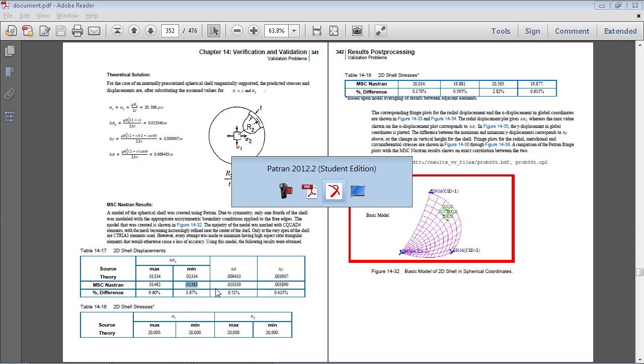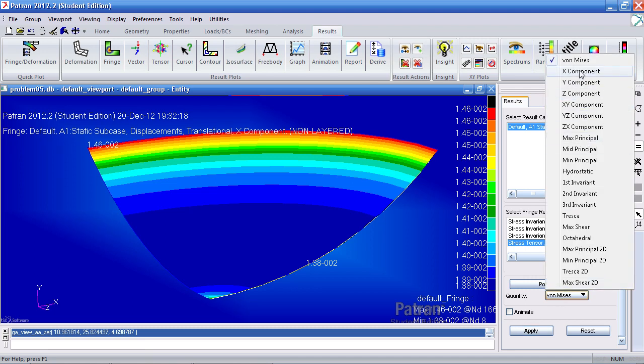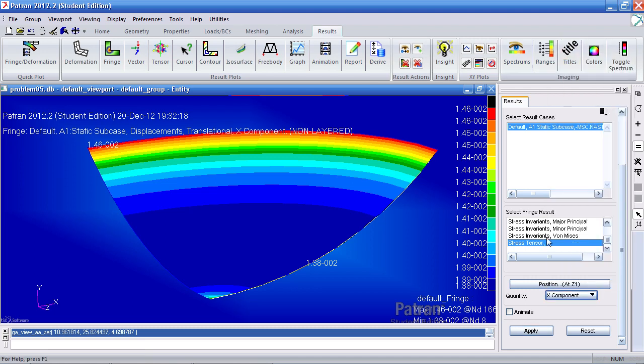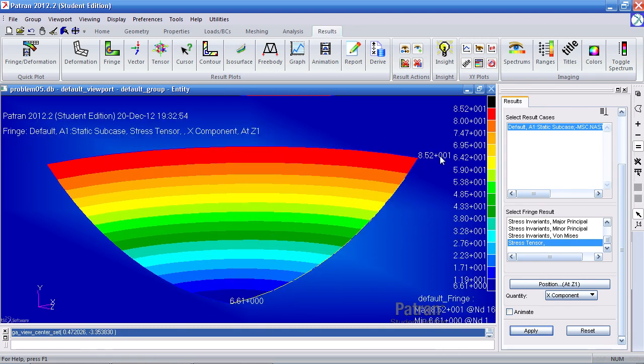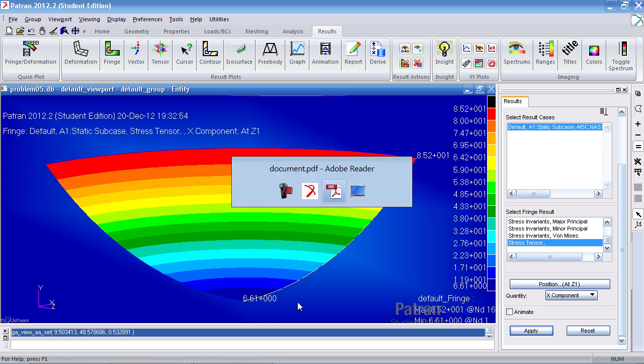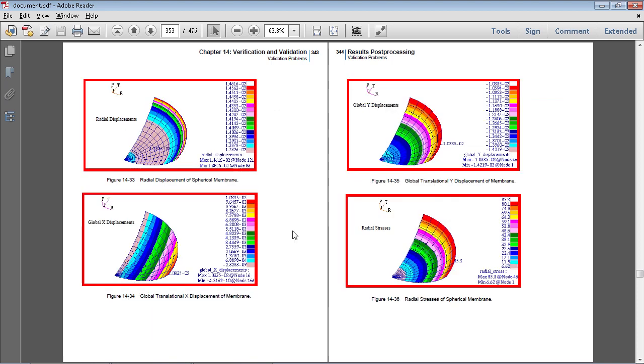Now if I want to view my radial stresses, I will scroll down and click stress tensor. Switch the quantity to X component and hit apply. Here you can view your results. I get 85 PSI here and 6 PSI there. Can compare it here. So here you see I get 85 and 6.